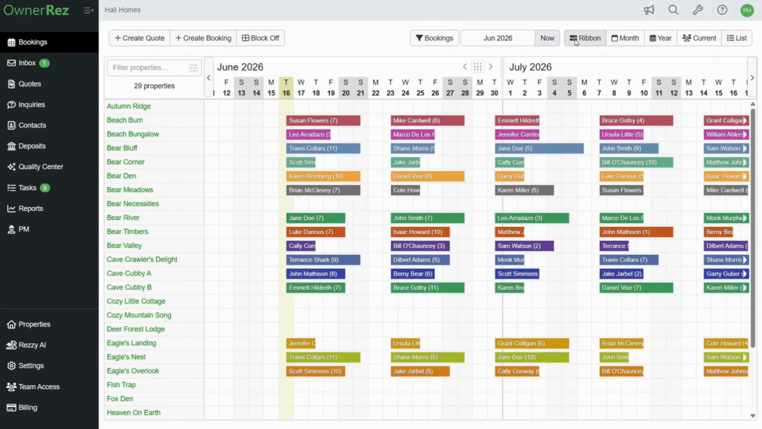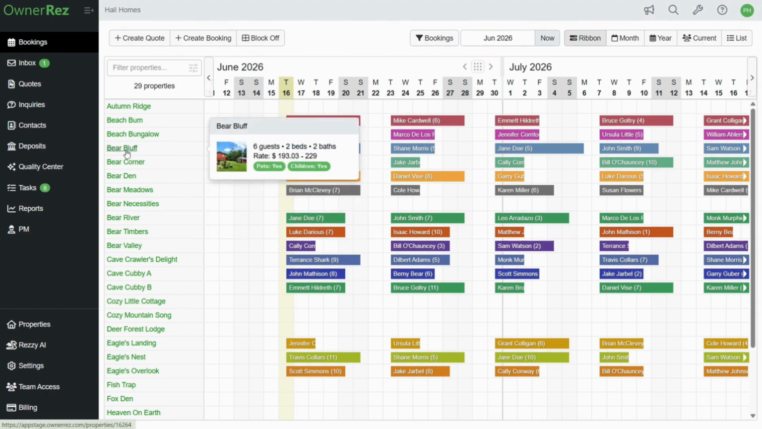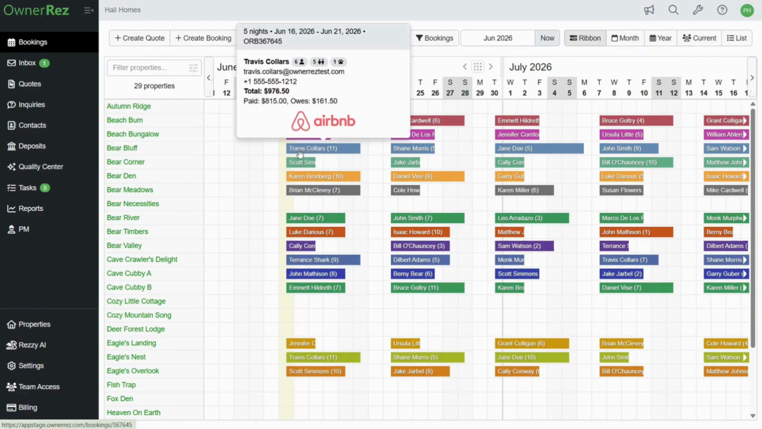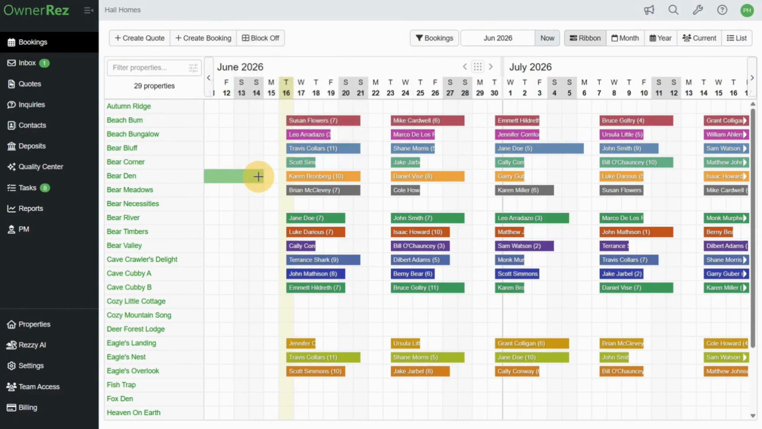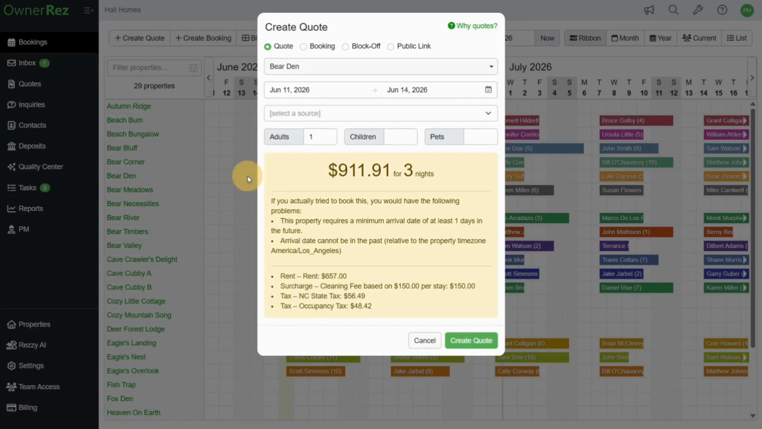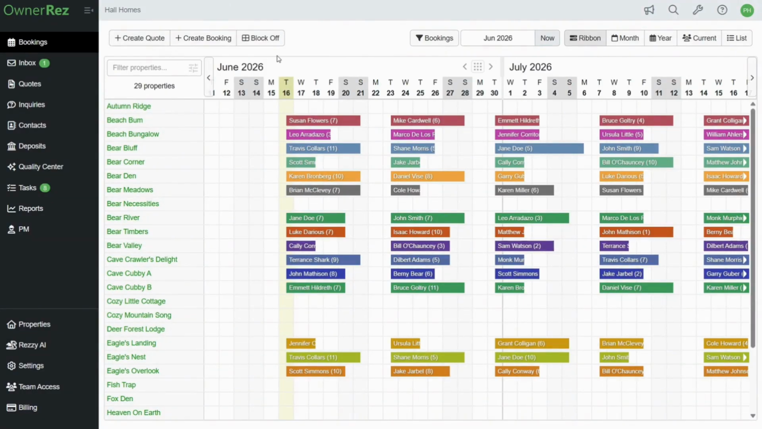This view offers a versatile way to seamlessly view both past and upcoming bookings. To view helpful property information, you can hover over each property, and to view individual booking information, just hover over each booking. You can also easily create a quote, booking, block off some dates, or create a public booking link by selecting the dates on the calendar, or by selecting the buttons above.